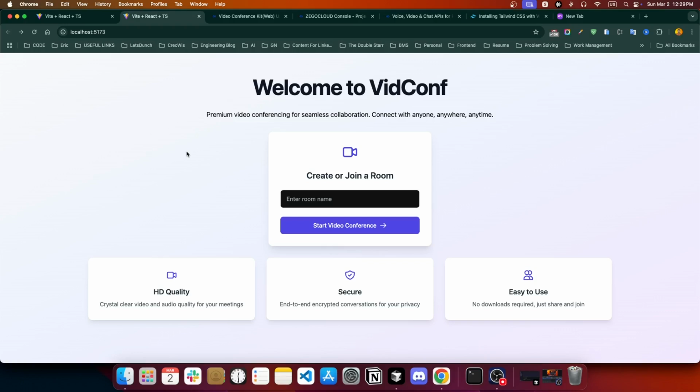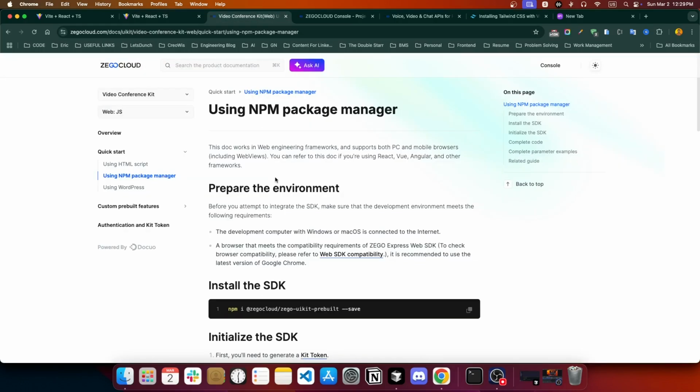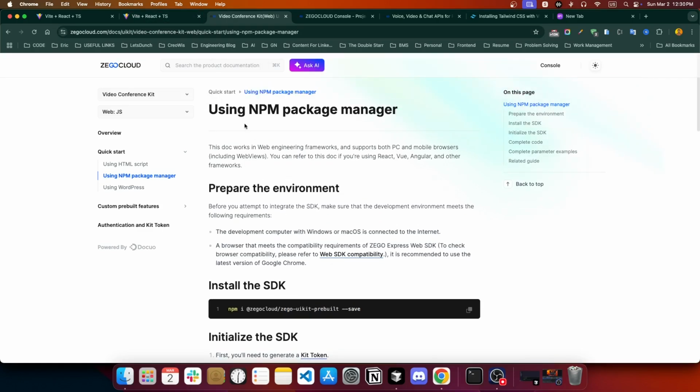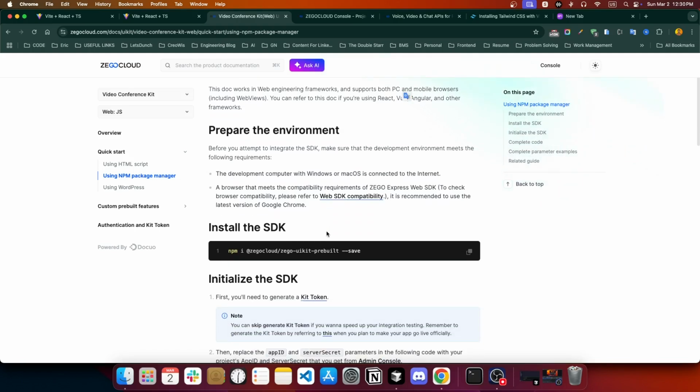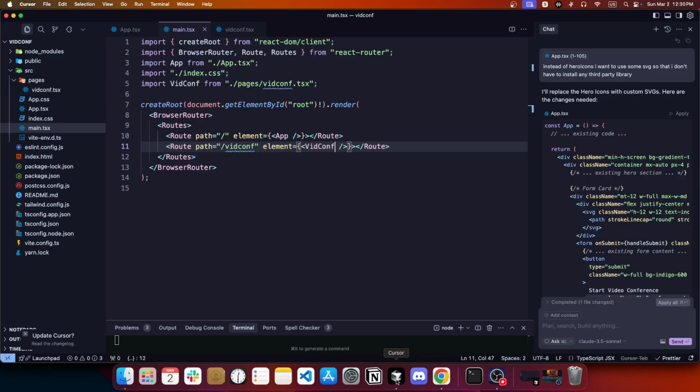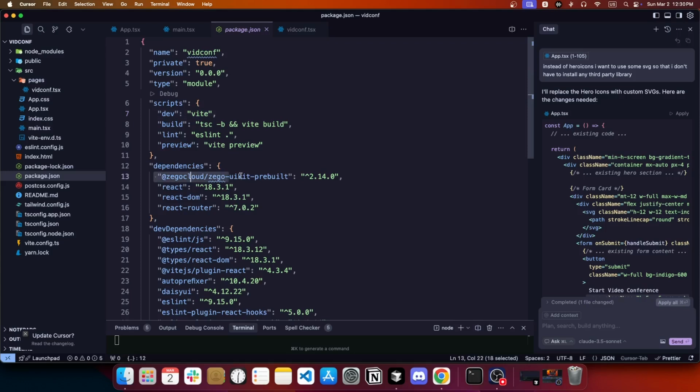Okay, first things first, we will follow the documentation that ZEGOCLOUD is providing for their SDK, which is the ZegoUIKitPrebuilt. I will give you this link, or you can simply search for ZEGOCLOUD npm package. You will be able to find that link. First, we have to install this package, ZEGOCLOUD ZegoUIKitPrebuilt. You can just copy and install that package. Remember, I have already installed this package, so I don't have to, but please, you have to install that.